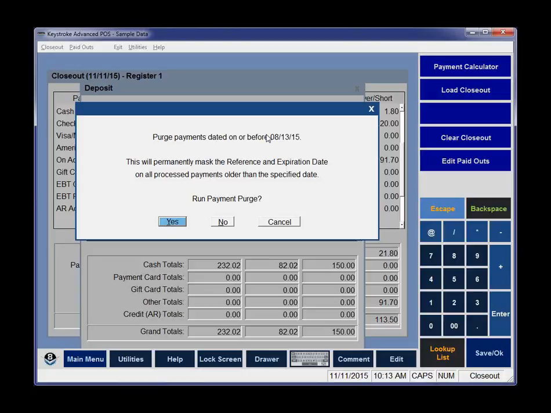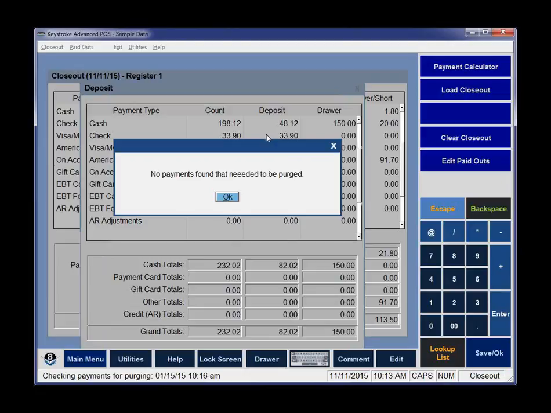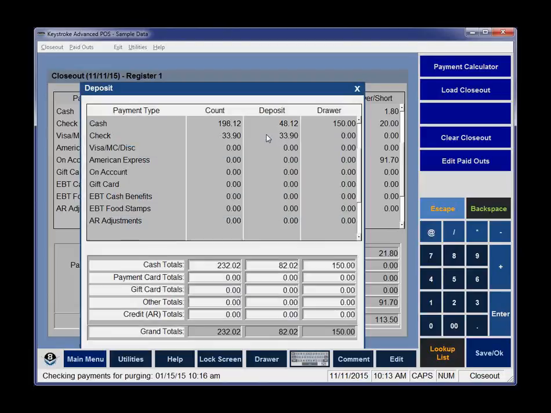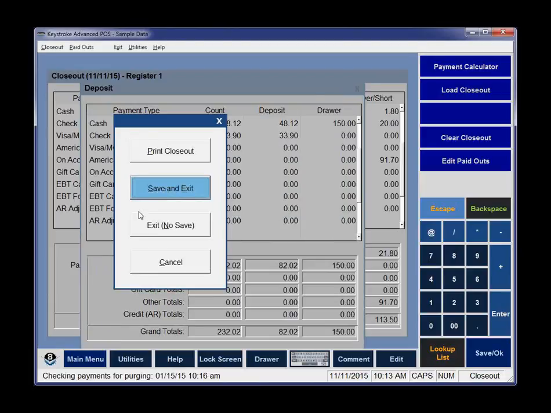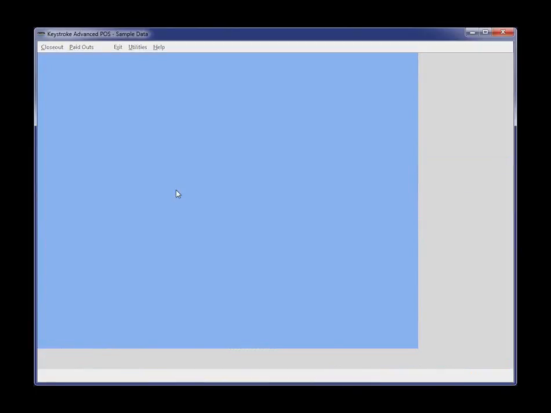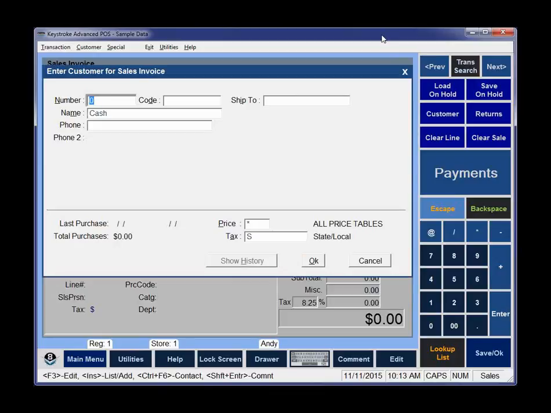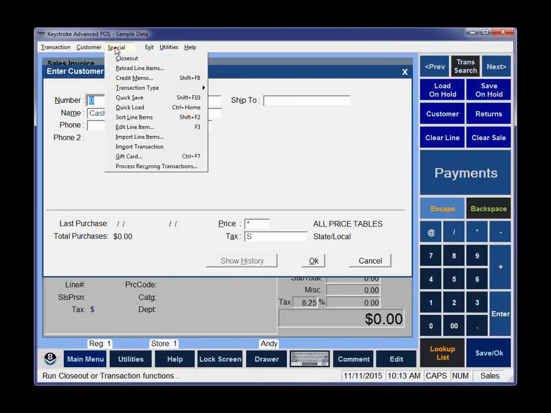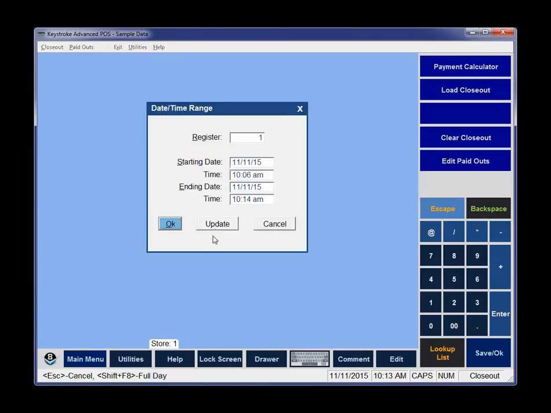So I'm going to say yes to do this, and it's going to tell me there's no payments. But a lot of people get that message, and they're just tired of hitting OK and OK and OK on it. And this one probably was not set up. I'm just going to do save and exit, and we'll go look at some settings here. All right, by the way, when you do save and exit, it exits you back out to the Sales Manager. I'm going to jump back into the Closeout and take a look at some more features.